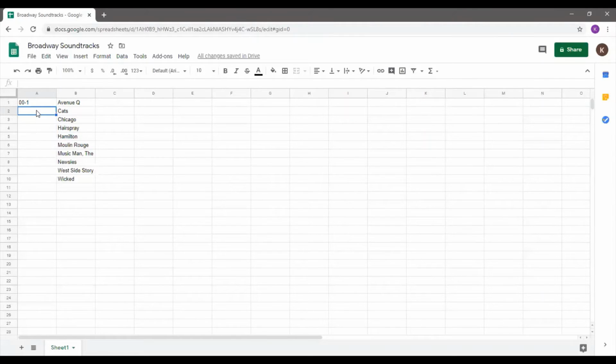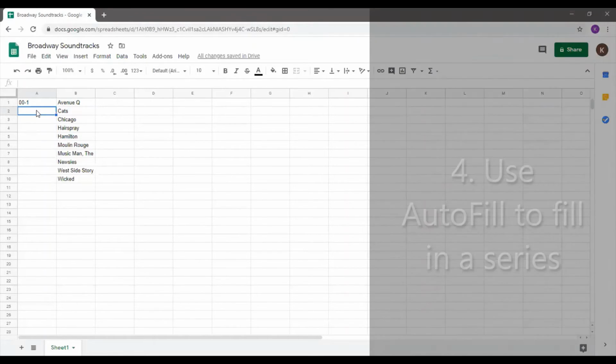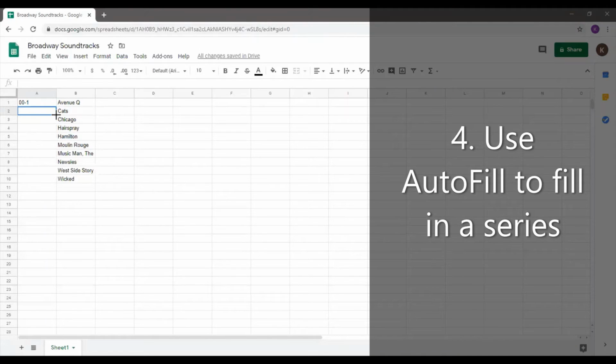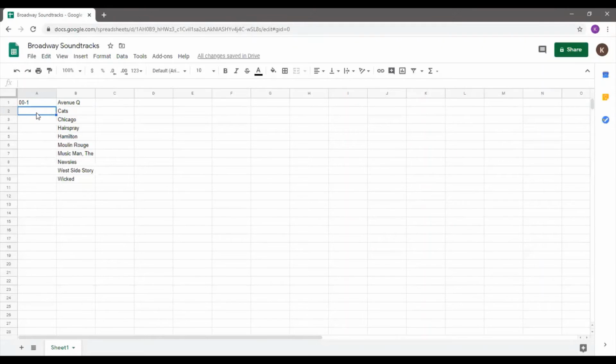Now, I don't have to enter each of these manually. I can actually use that autofill handle to do it for me. However, sometimes we need to enter more than one value in order for the spreadsheet program to pick up on the pattern. So what I have to do here is put in one more value, 00-2, and then I'll press enter.